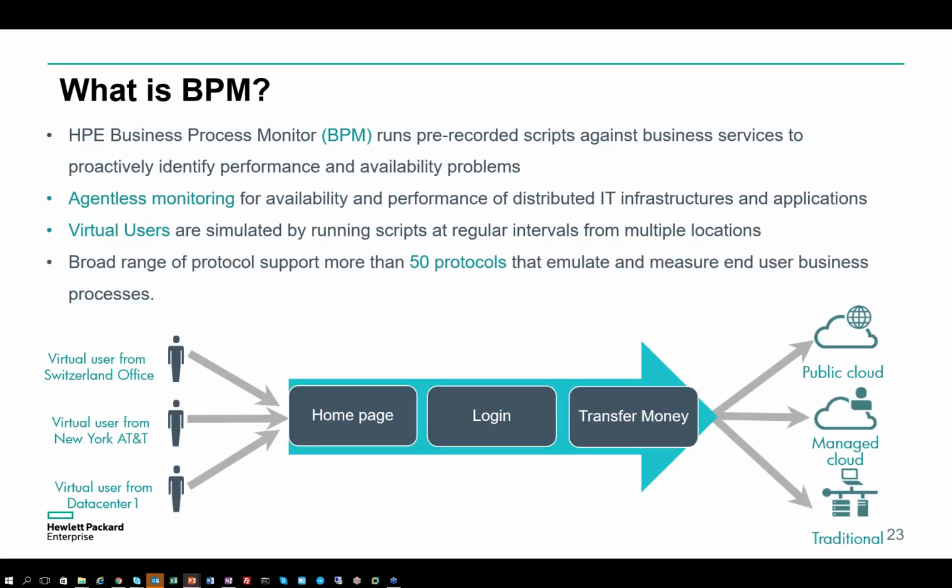And what we do is record that interaction of a user. And usually we record what we expect that user to do. So the test scripts that we run in the BPM are based on the expectations of the interaction between the user and the application.